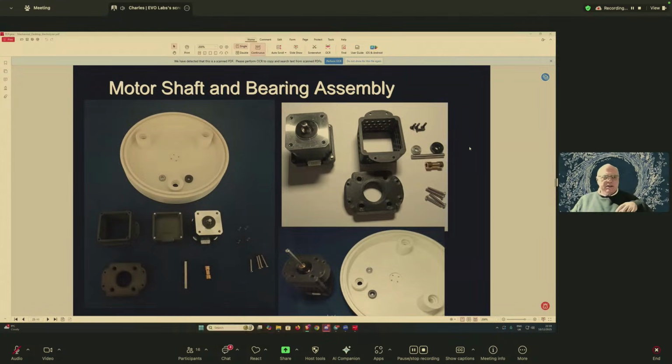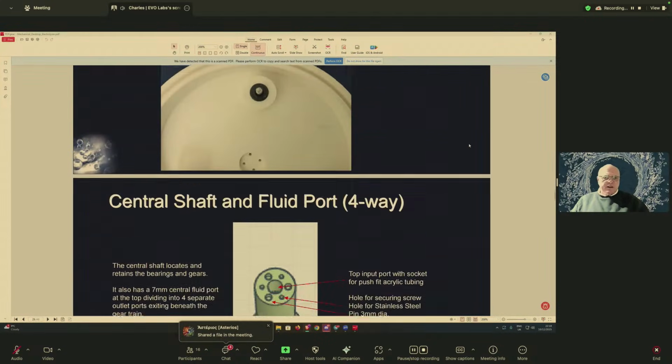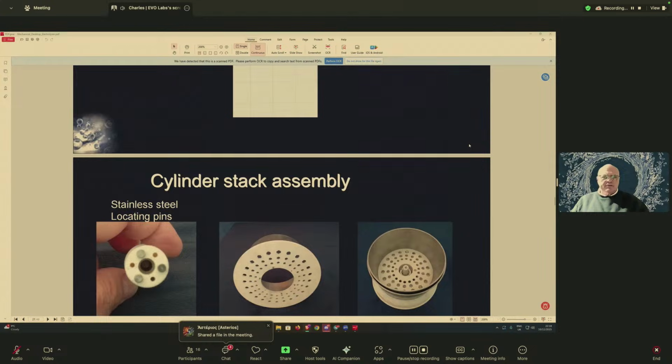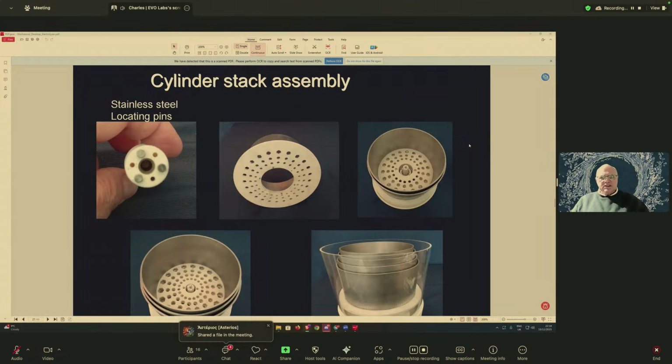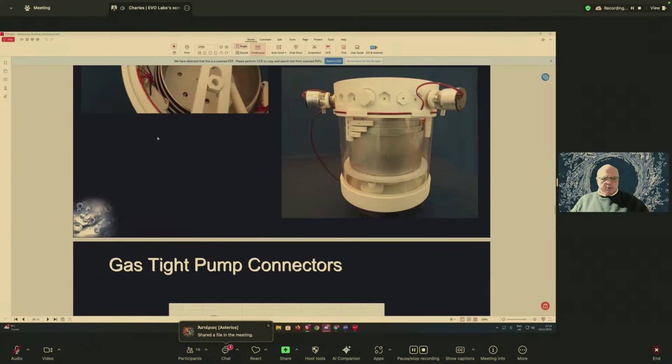That's the actual parts. Keep going. Underside, that's how their motors fit. That's just close-ups. Central shaft and fluid port, yes. And the cylinder stack assembly, well, it's pretty straightforward. I think that's almost all I want to show you at the moment. The rest of it is pretty trivial.